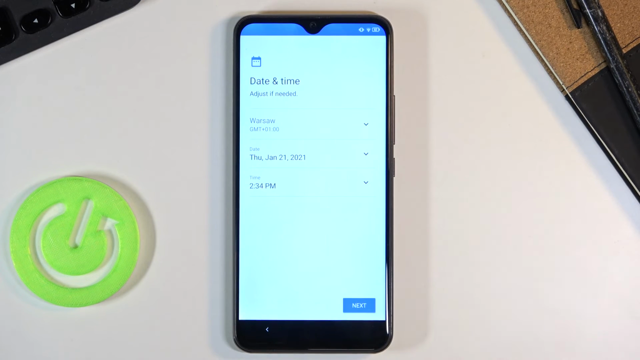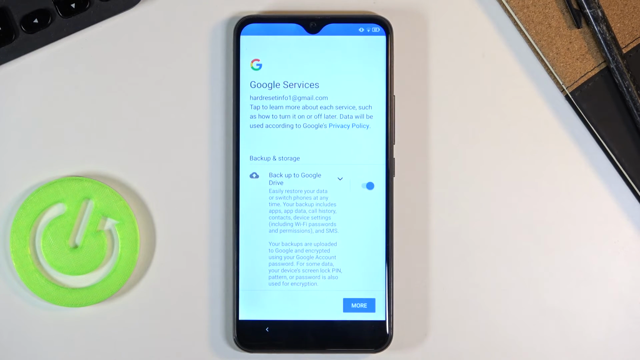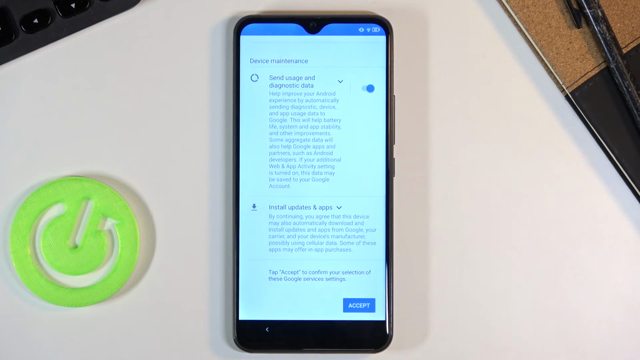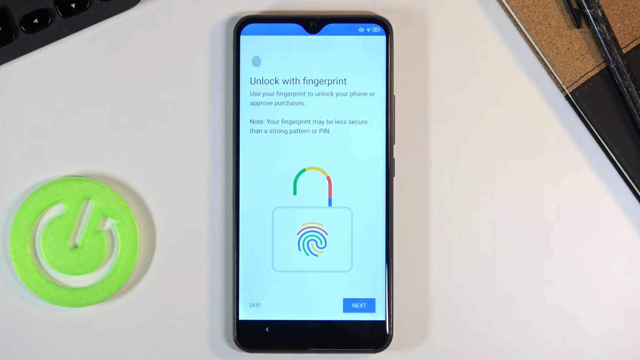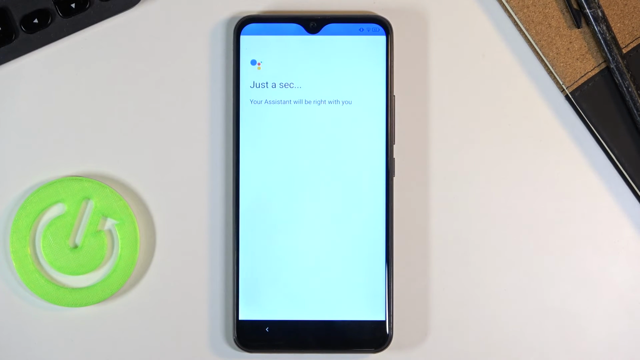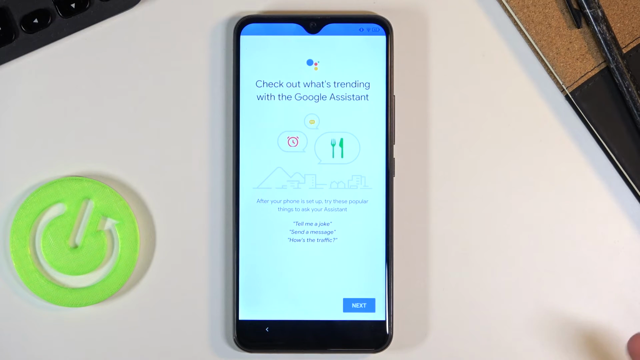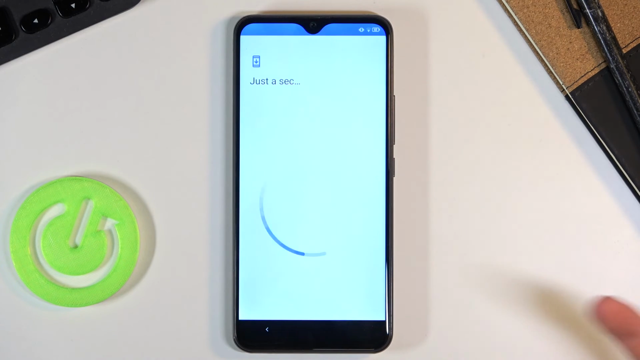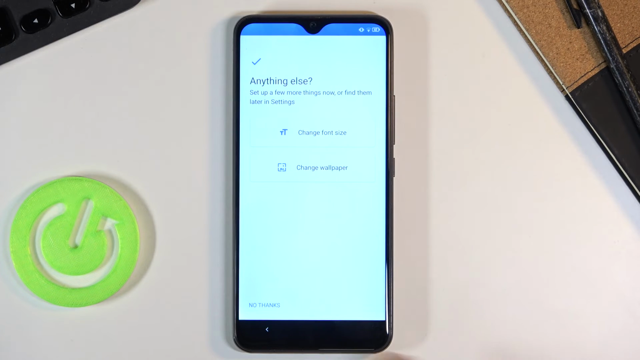So right now we can finish up the setup of the device, and once we do, we will need to perform a factory reset of it. So you will see that we can basically set up the device right now, but I advise you to simply go through it as quick as possible. It doesn't really matter what we set up right now, because the device is still theoretically locked.